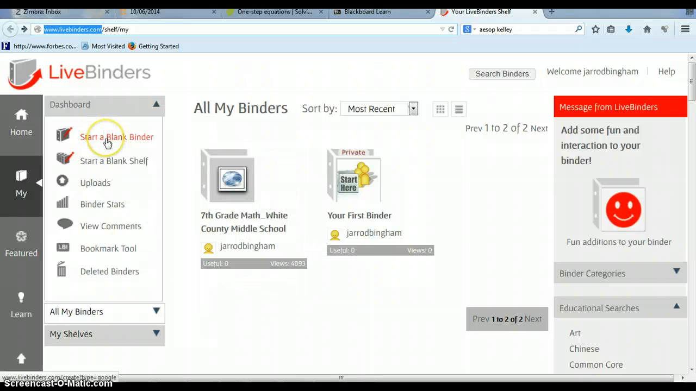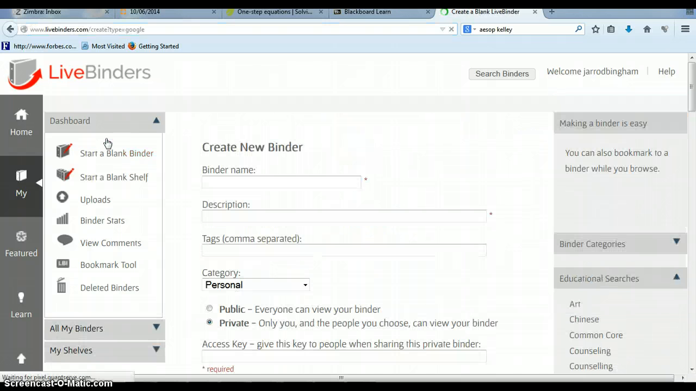Right now what I want to do is start a blank binder. So I'm going to click Start a Blank Binder, and I'll give it a name. So this is a binder just to put things for us to work on today. So I'm just going to fill out the rest of this and then start the video again.